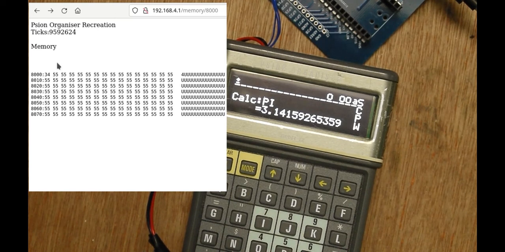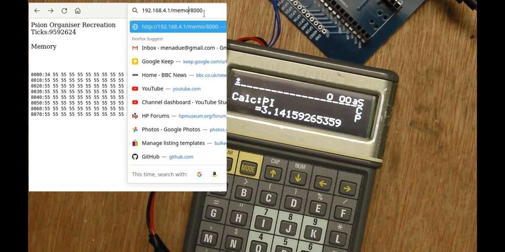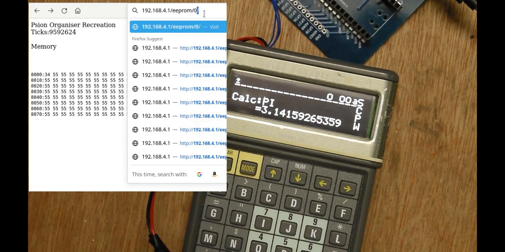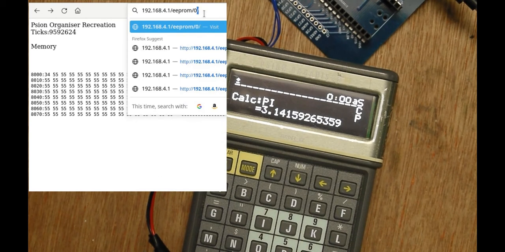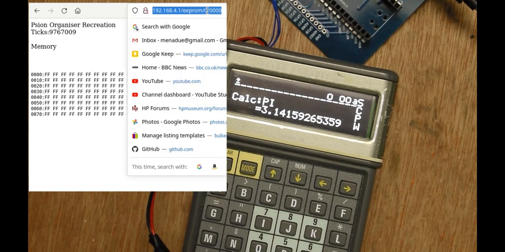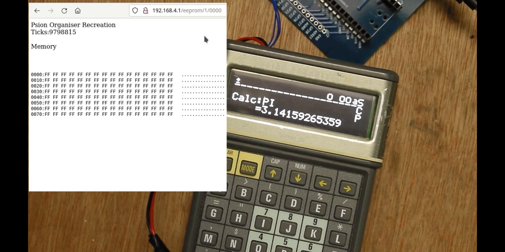So as well as memory, the two serial EPROMs, which are on the PSU board, so there's two of them, we'll start with EPROM 0, and then we'll put an address there, so we'll just look from the beginning. So that's now read from EEPROM 0, and you can see there's Fs in there. If I read from EEPROM 1, which is the other device, well, there's Fs in there as well.